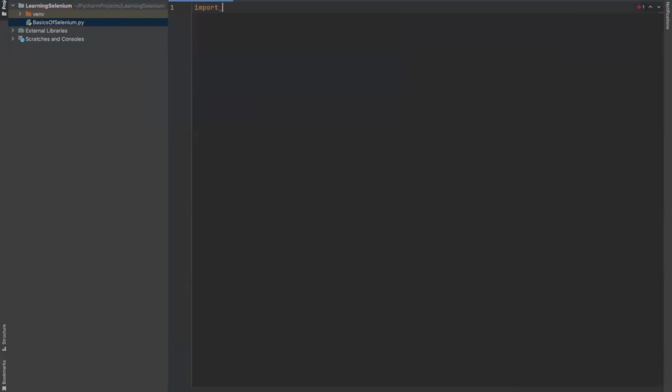Now we say import. Now we can see that Selenium is not coming. Why is Selenium not coming now? Earlier it came, but now that package has been removed from the project. So in order to use Selenium in your project, you must configure the Selenium package to your project.